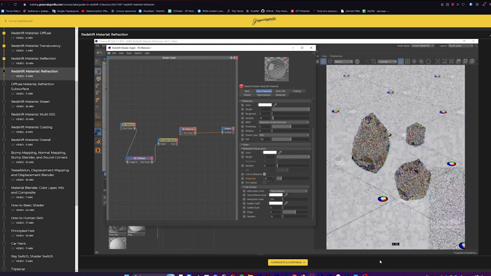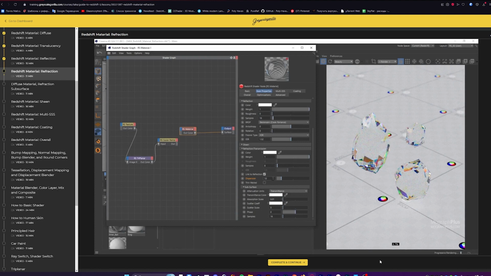Let's try 10. Still very, very strong. Maybe 30. Now it's more subtle. And if I set it to something like 70, the effect would be less visible. So as we increase the value, the dispersion will become weaker. The normal range for the Abbe number is between 10 to 70. For diamond, you can use something like 55. For sapphire, around 72. So it's really up to you. We can disable dispersion altogether for now, hide the gems, and unhide the bottle and the glass.